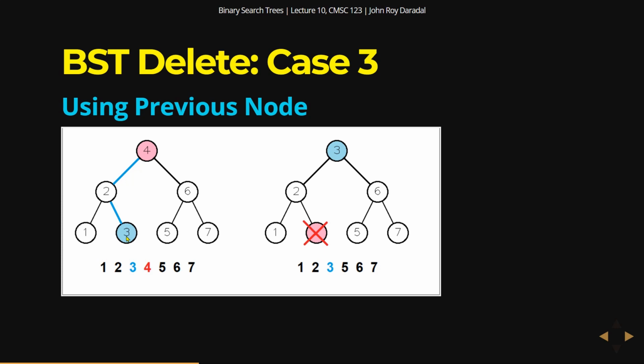So the previous node is 3, and then you swap it with the delete node here. So 3 is already here, and then you delete this one. Okay, so the previous node also works, but for this lecture we will just use the next node for consistency. I'm just telling you that the previous node would have also worked. So that is the 3 cases for BST deletion.